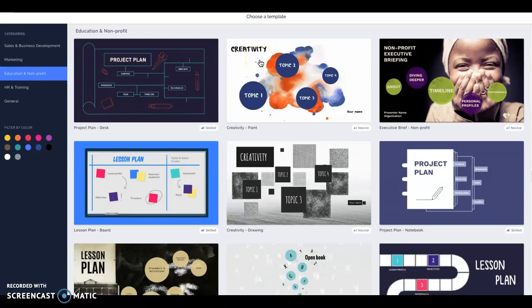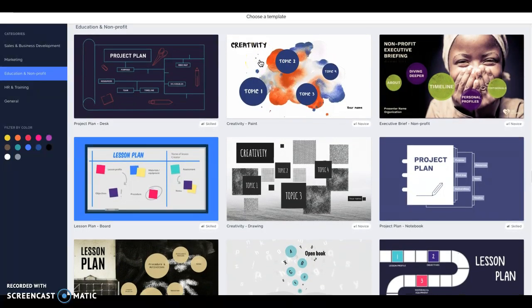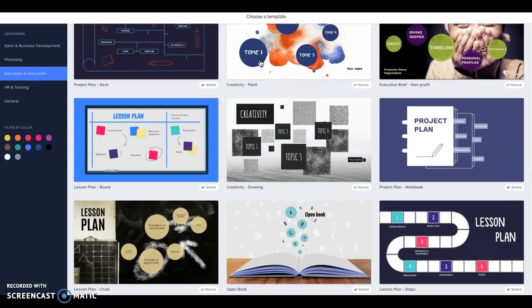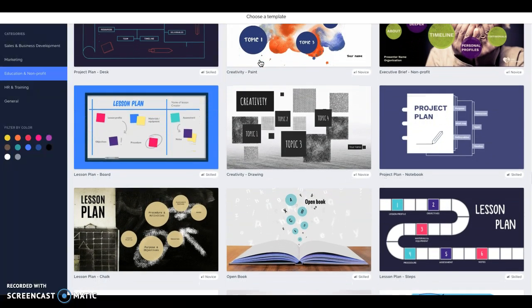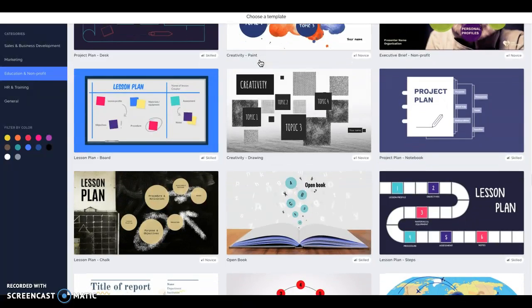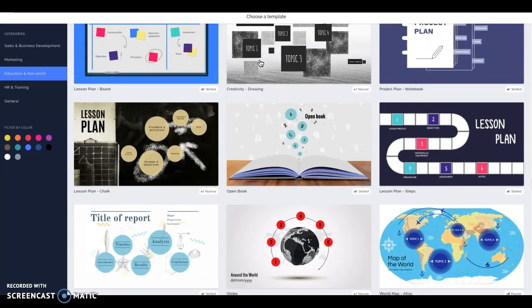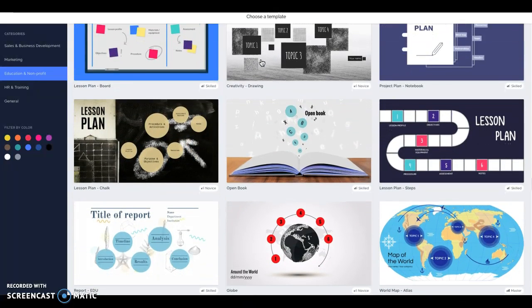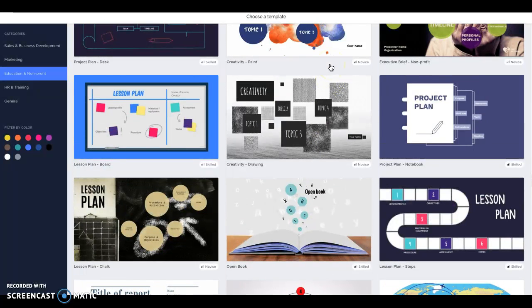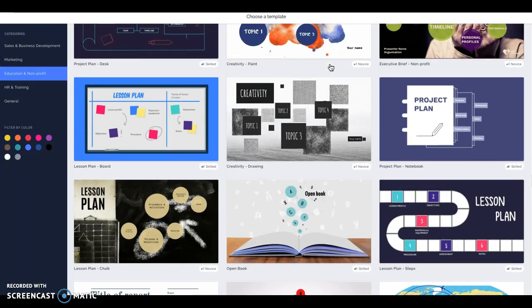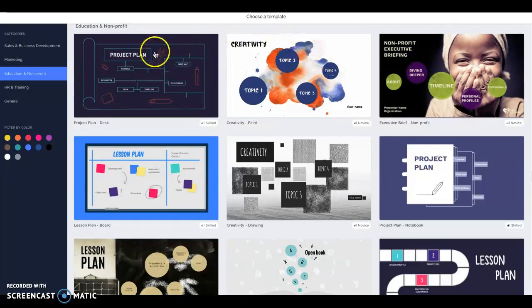Now I'm going to click on education nonprofit just to give you a glimpse of what kind of templates it offers for this kind of category. If I scroll down, you'll get to see all the unique ones that could be used for either reports or lesson planning or presenting projects. So I really like all the ones here. I think the graphics are really original compared to things that you would see on PowerPoint or Google Slides.